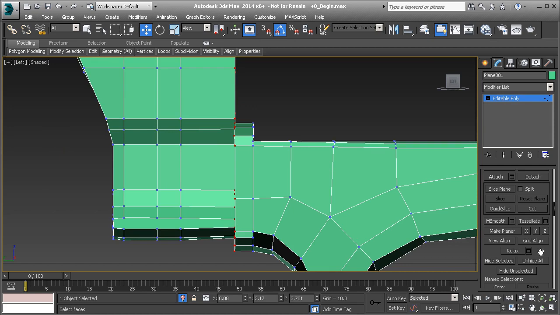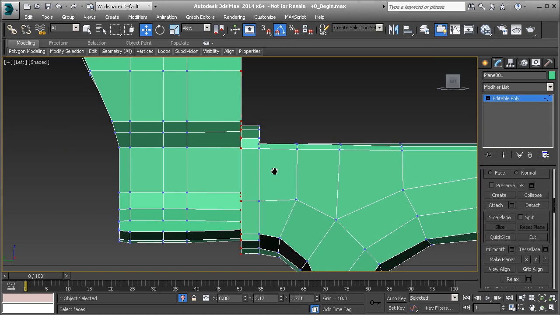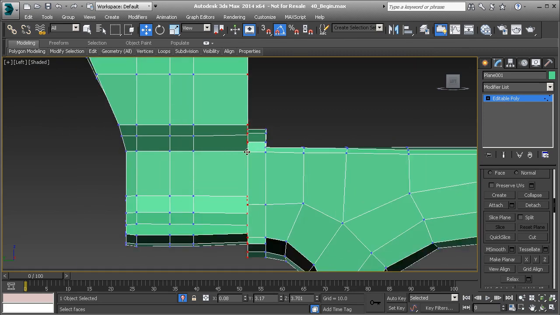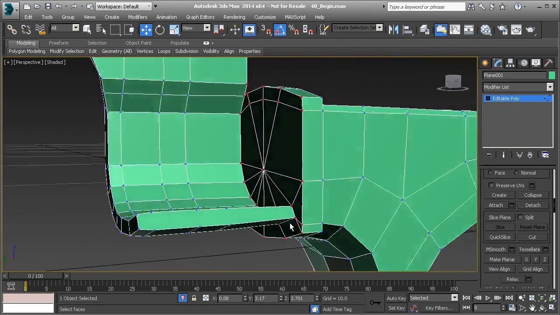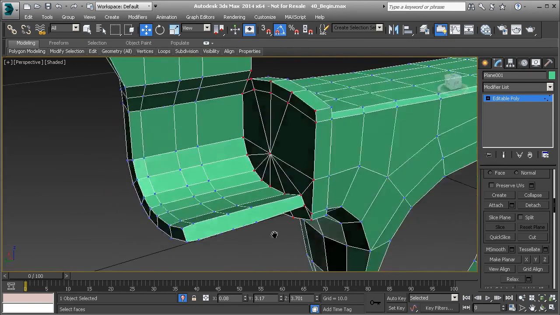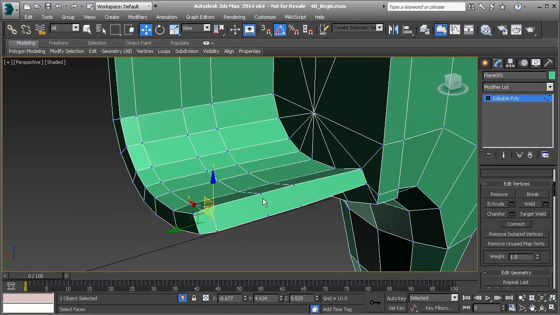Well, we have our edge constraint turned on. Sorry about that. Let's go ahead and go to X there. There we go. So all of those are now in line. That looks good. And then we can see we've got a couple of vertices here that we need to go ahead and connect on the edge of that. And then just do a little bit of cleanup.